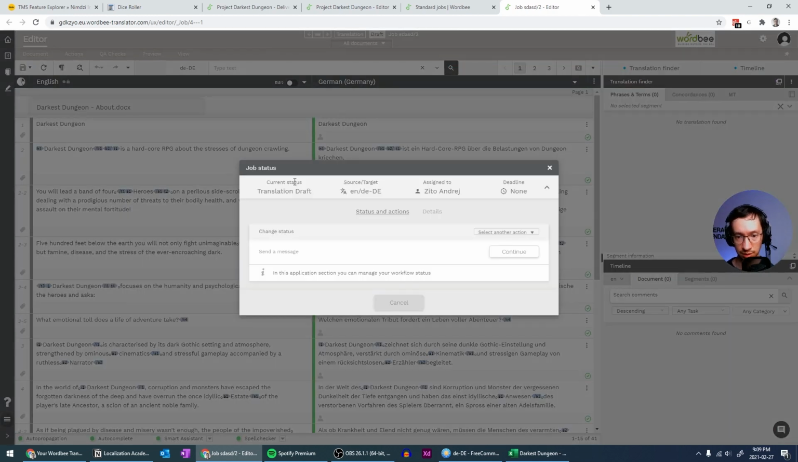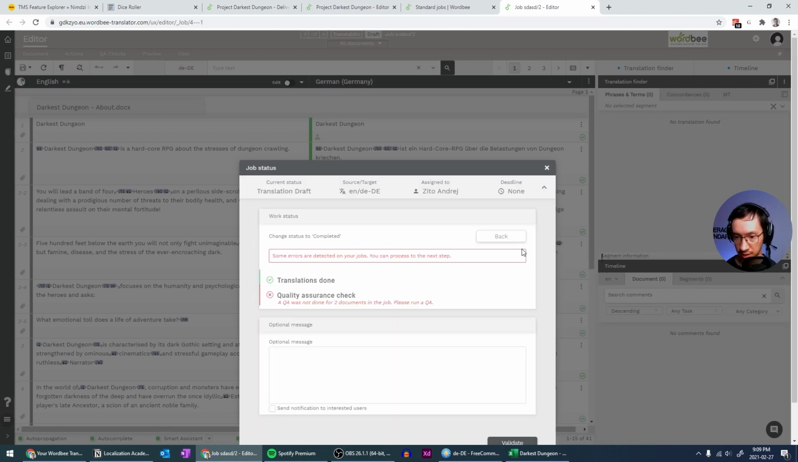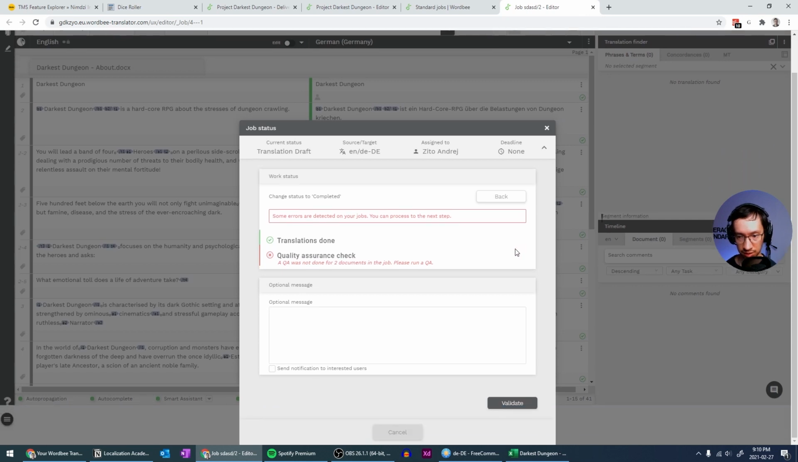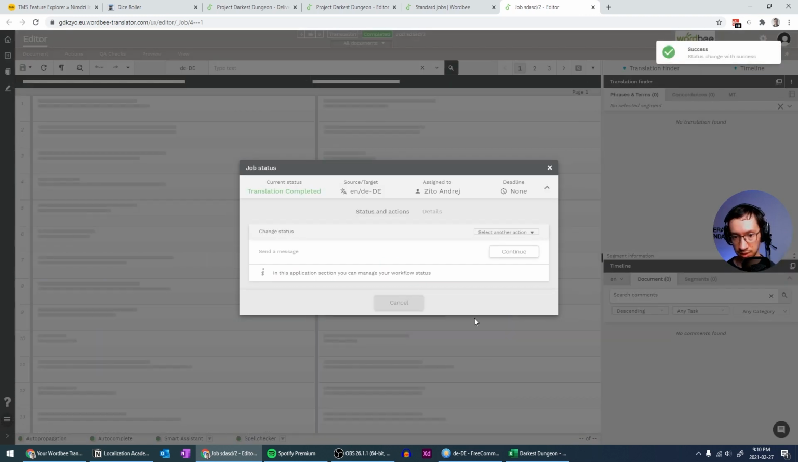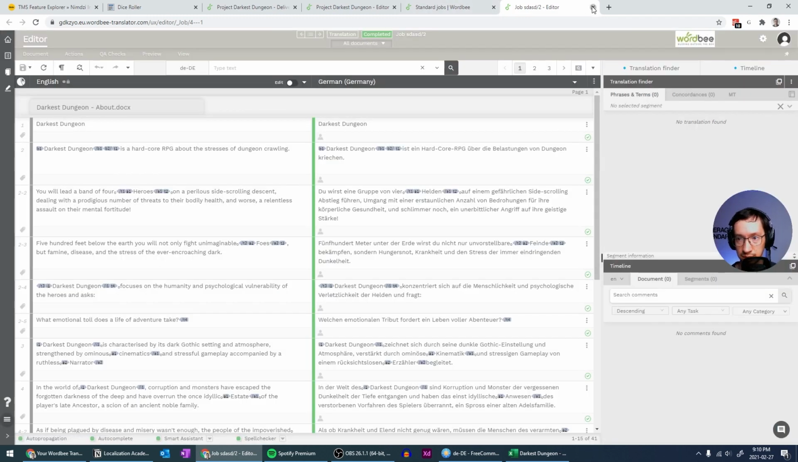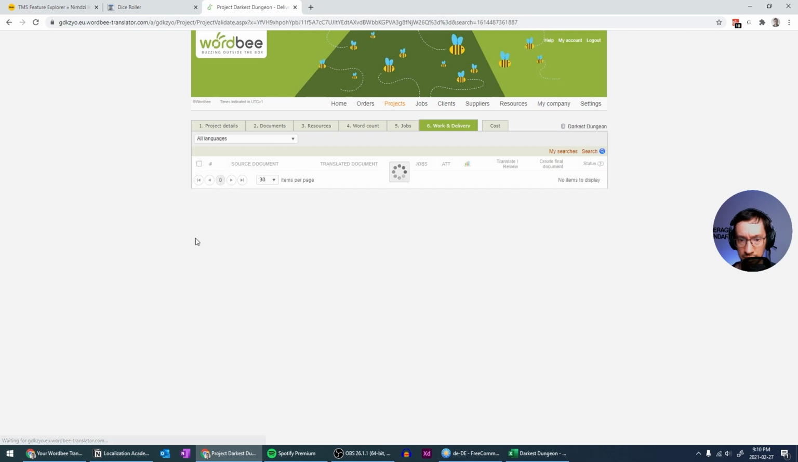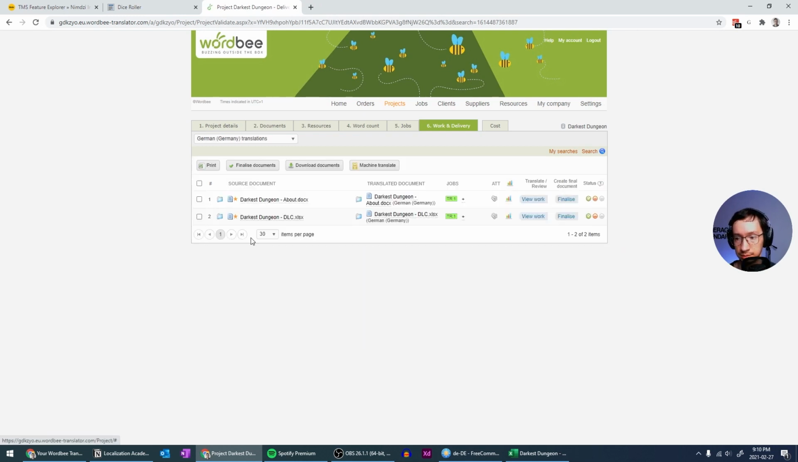Oh, job status, there we go. Change status. Oh my god, what is this menu? Why is it so ugly? Everything is so ugly. Please run QA, are you serious? Translation completed. Did it change? It should change, right? Yes.